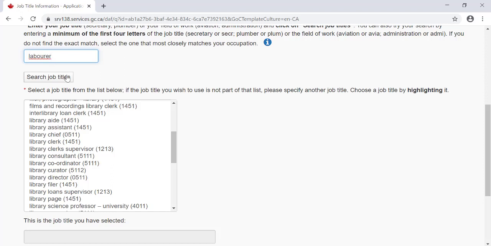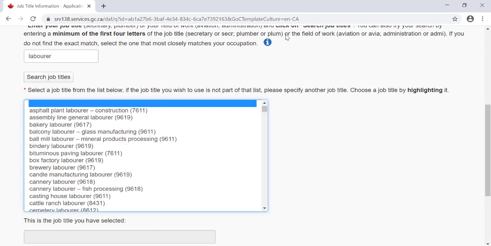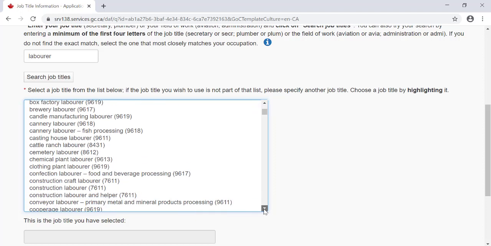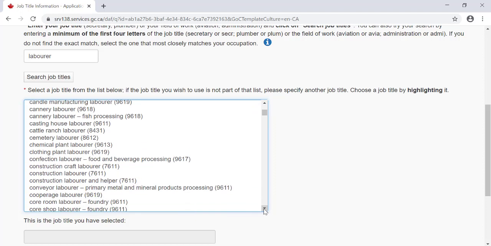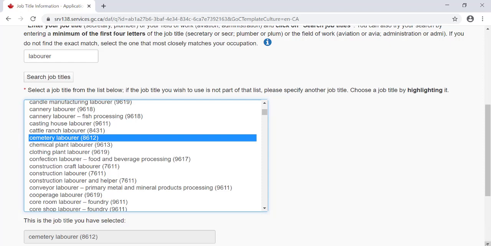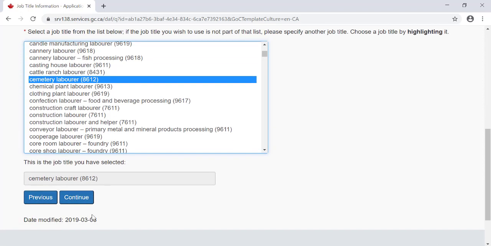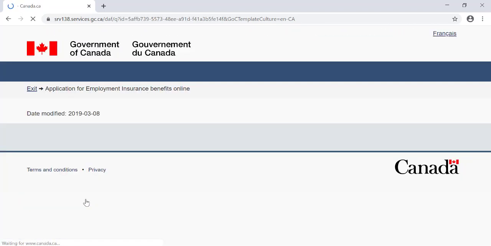Let's try putting in laborer, and then you can see these more generic occupations. If you were a laborer of some kind, you can have a look through and select the one that is closest to what you did. Just for this example, I'm going to click cemetery laborer, and I'm going to scroll down and click on continue.